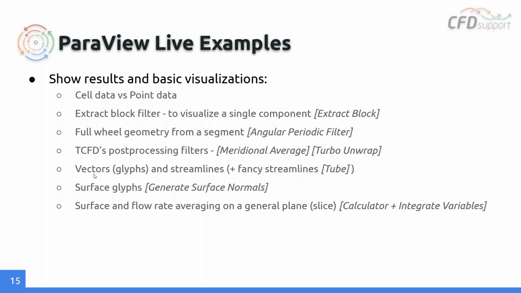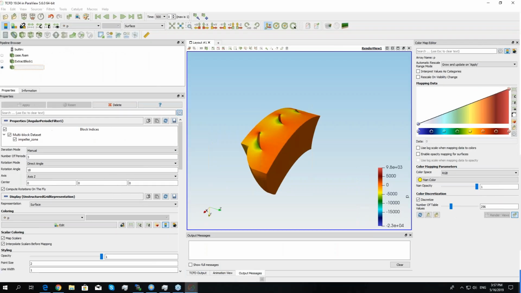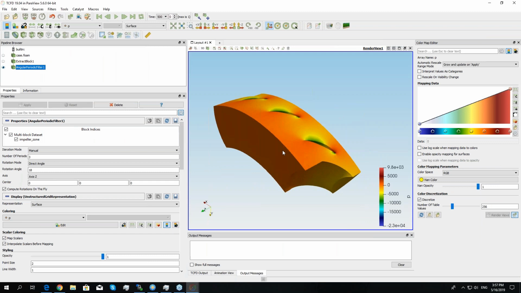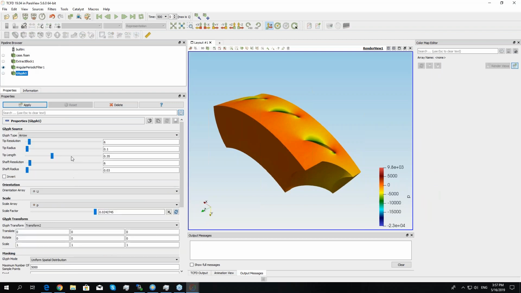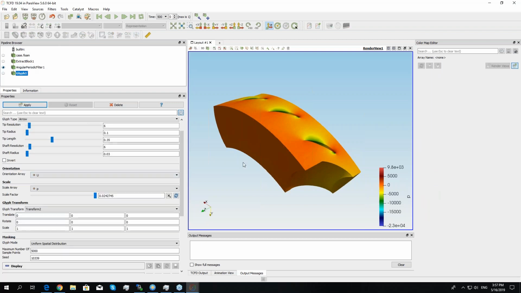Okay, I will show you glyphs now and surface glyphs, for example. So vector visualization. What you can apply anytime for vector visualization is this glyph filter. You will set what field you would like to visualize.